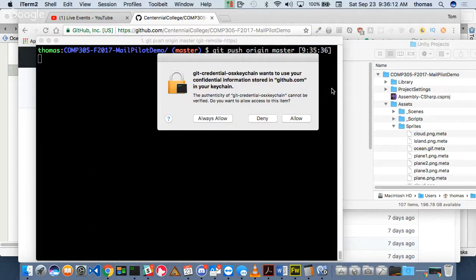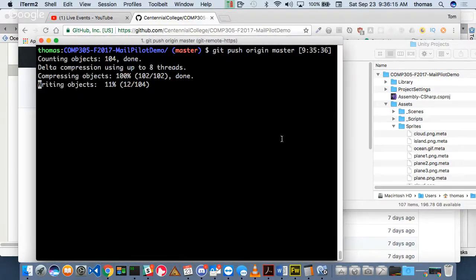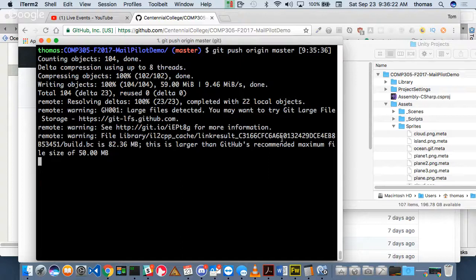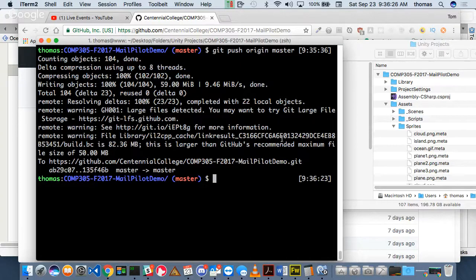If I press enter, and it knows who I am, it's going to start pushing everything up to GitHub. Now remember, I also have my build folder attached to this right now. And it says, uh-oh, Tom, you're going to get a warning here because you're putting some bigger files up on GitHub. Remember how big it was?